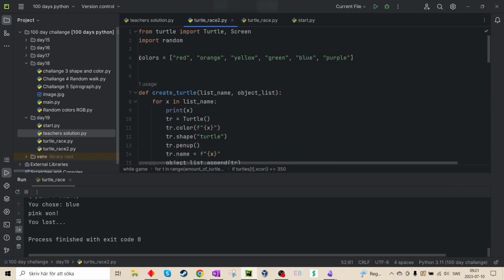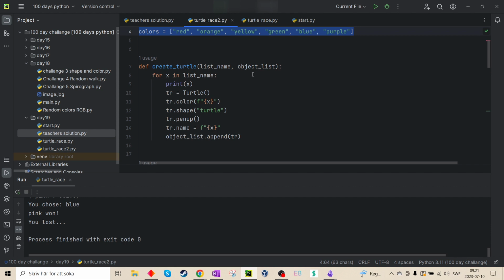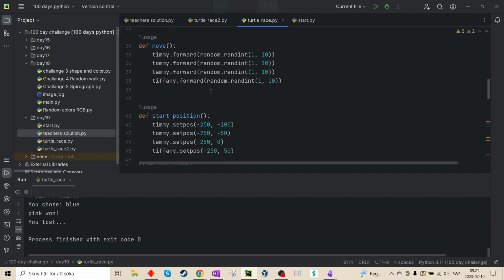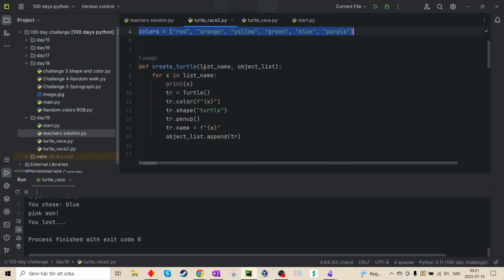So instead here I have a list of colors, and now I have a function to create each turtle. And instead of making this long, annoying process of giving each turtle shape and color and pen up, I just make each turtle. Then I make it get its color. Then it's the shape. Then it has the pen up. Then it has its name. And then the object list append, so I append it to the list.